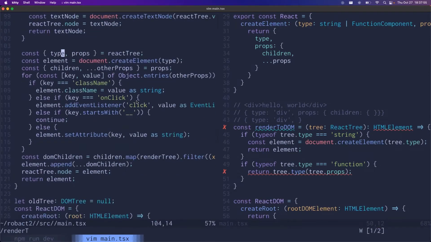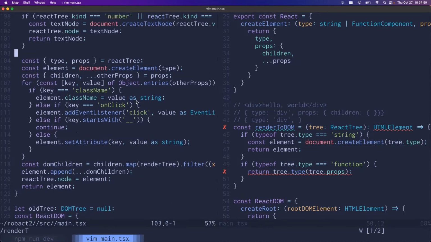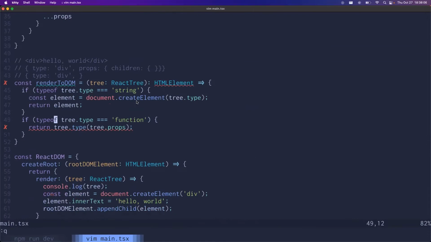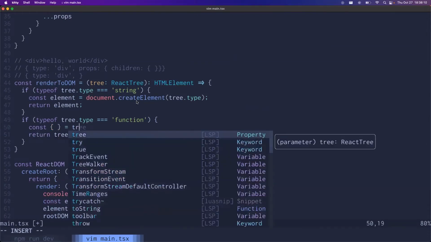This is the right thing. Yeah, I think this is right. Yeah, so if we have a function, we have to actually pull out those children and render those. So what we're going to do is use destructuring to pull that stuff off.